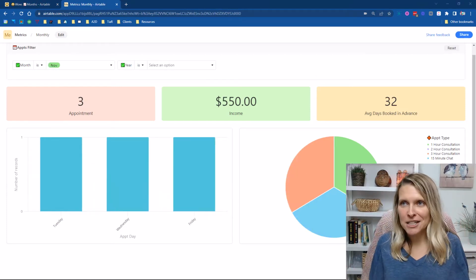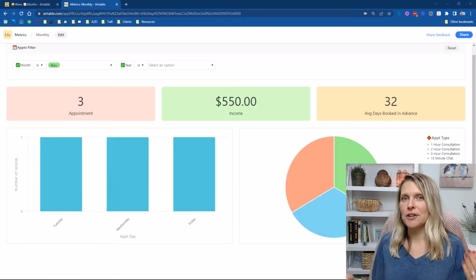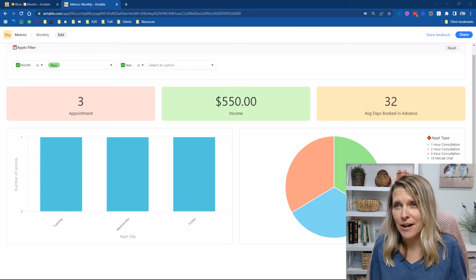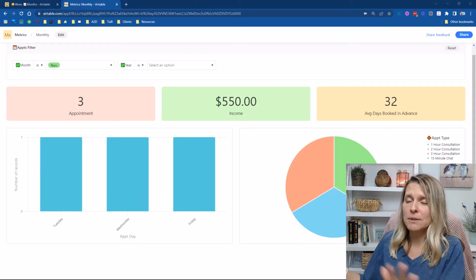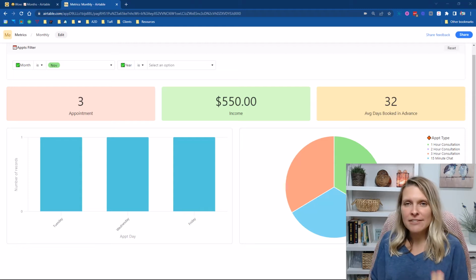Okay, so this dashboard is pretty cool, especially if you're a business that hasn't been doing any metric tracking. Like, wow, this is so much better than nothing, right? But it does have some limitations.